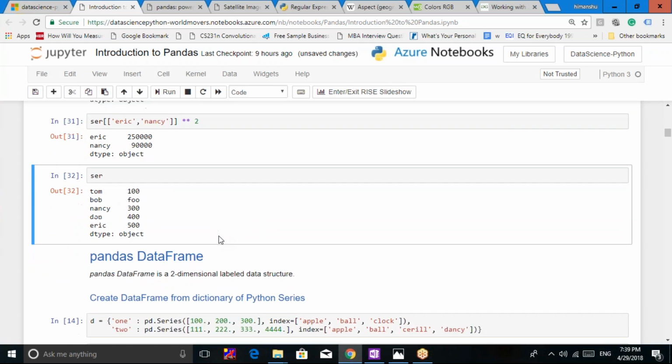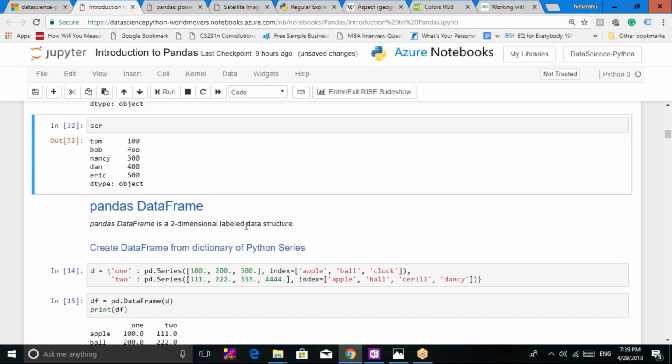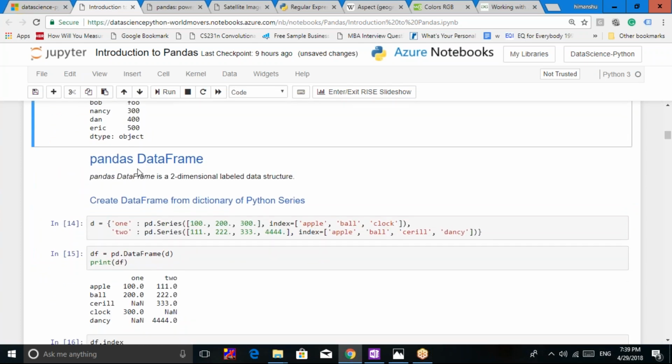Okay. Now let's start with the pandas data frame. Now data frames are the same concept as we have in R. It's a two-dimensional labeled data structure. So we'll have column names and row names, and again it can be heterogeneous also. So we can have numbers, we can have strings also. Right.